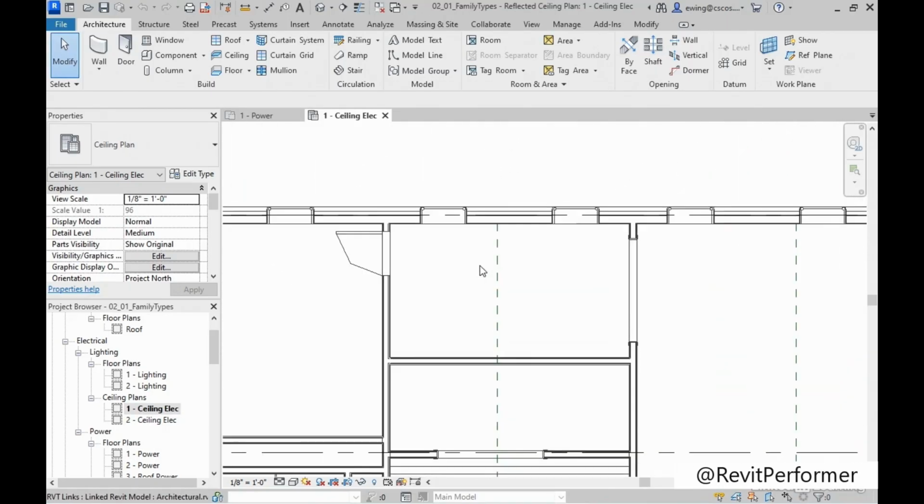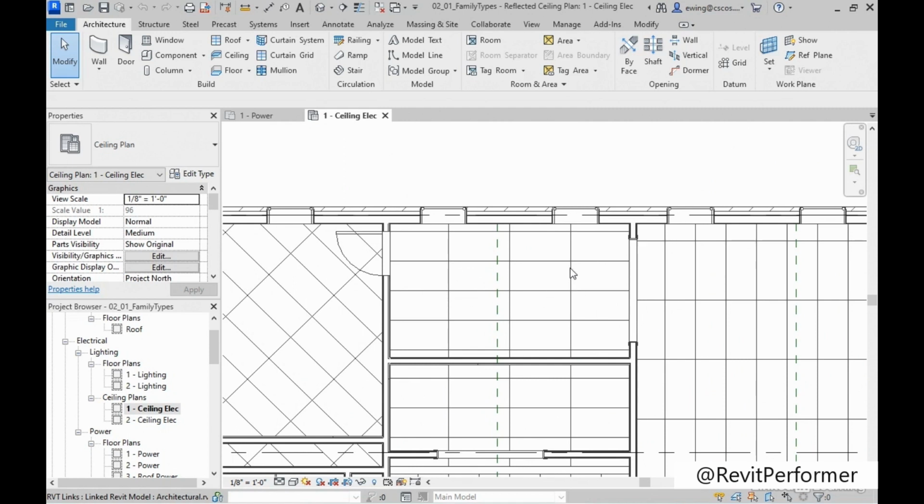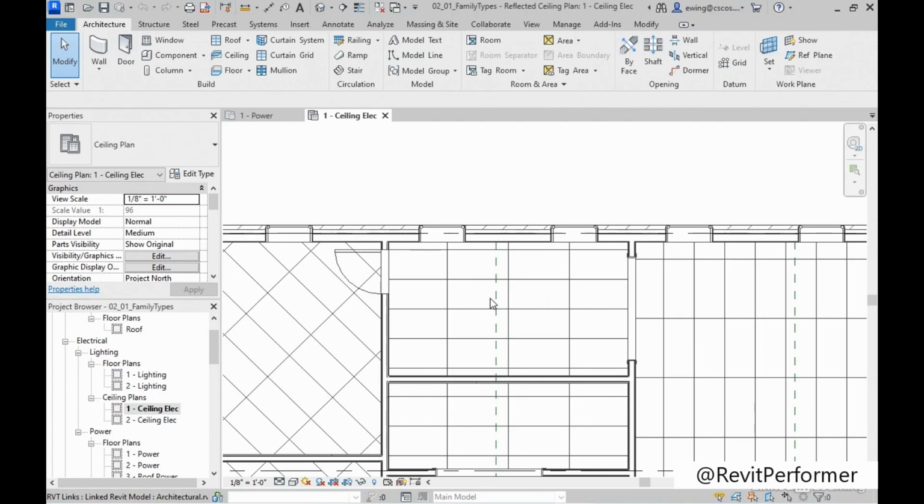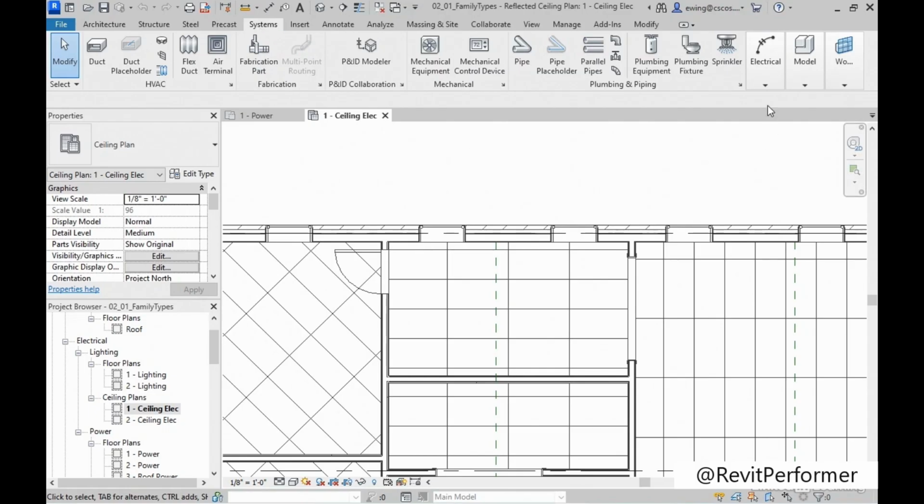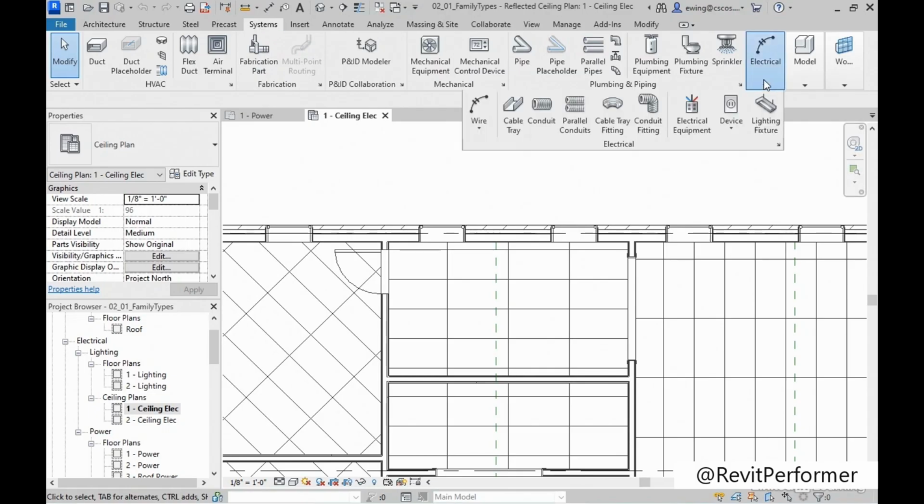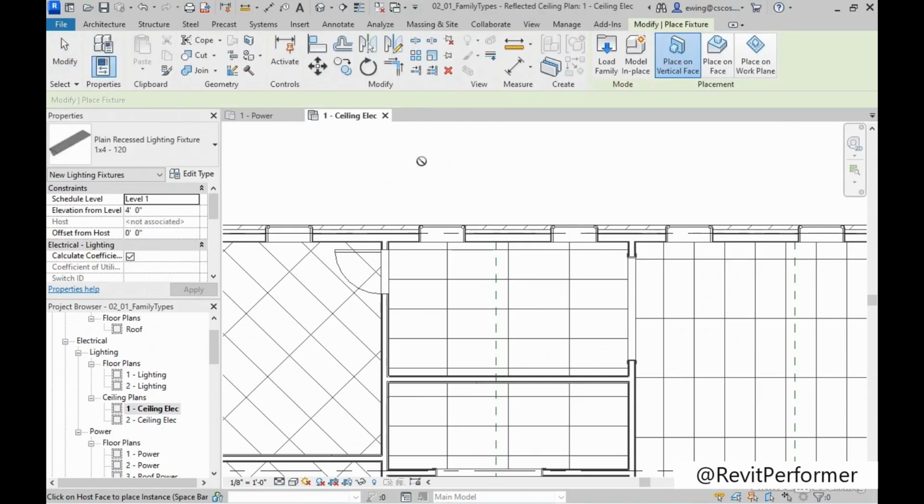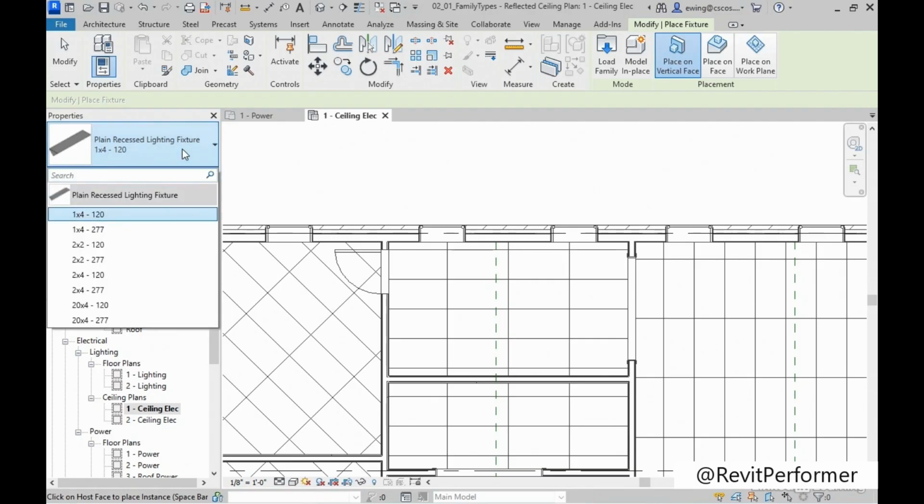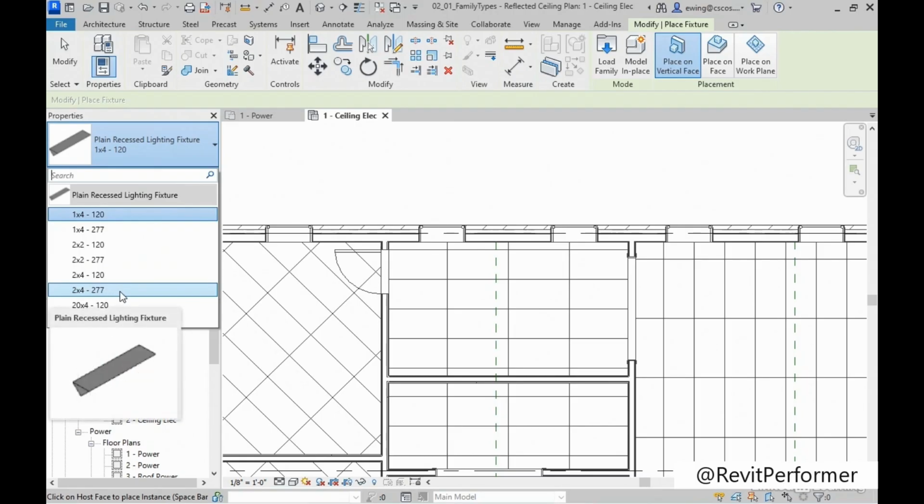Zoom into some area like this. Say we want a nice, big, giant, 8-foot long lighting fixture in here. We don't have an 8-foot one, but we do have a 4-foot one. So let's go to our Systems tab. On the Electrical panel, let's select Lighting Fixture. Plain recessed lighting fixture 1x4 120. Let's click the drop down here. Let's go with the 2x4 277.